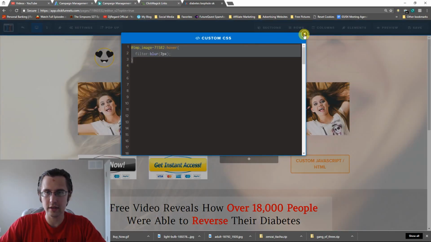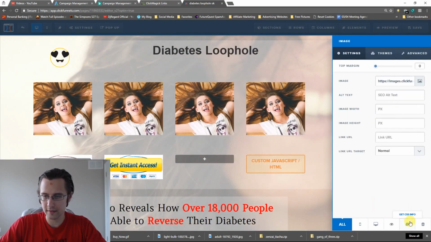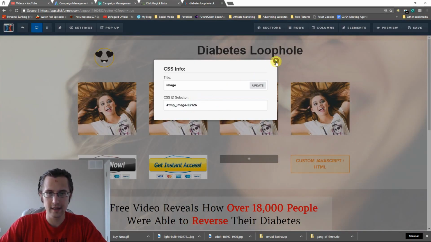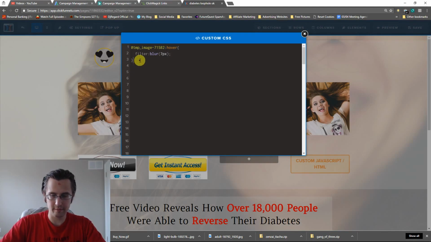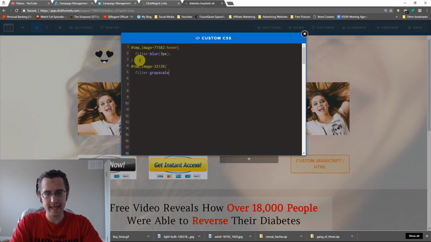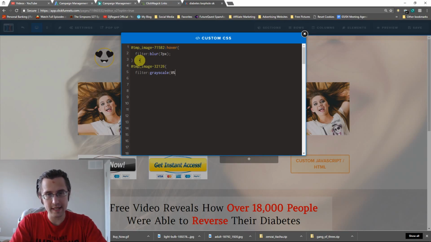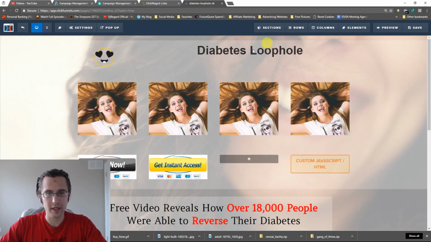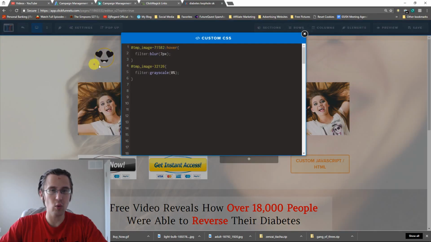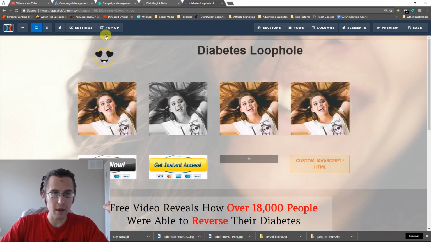I need a different ID selector, so I can't really copy paste that. I'm going to grab the next one. Now for the next one, let's say grayscale. We're going to say grayscale, and this one will be a percent, from 0 to 100. 0% grayscale will not change anything at all, so the picture is as is. 100% grayscale will make it 100% black and white.